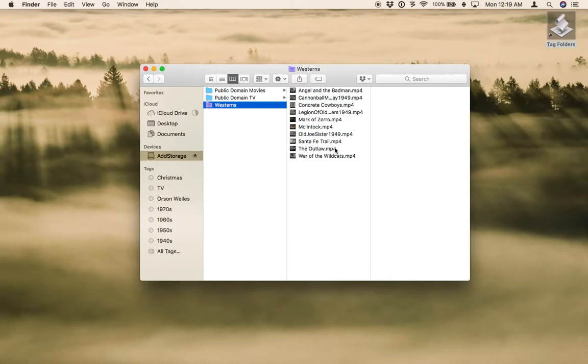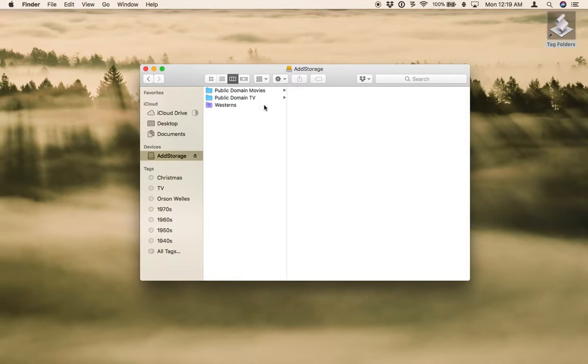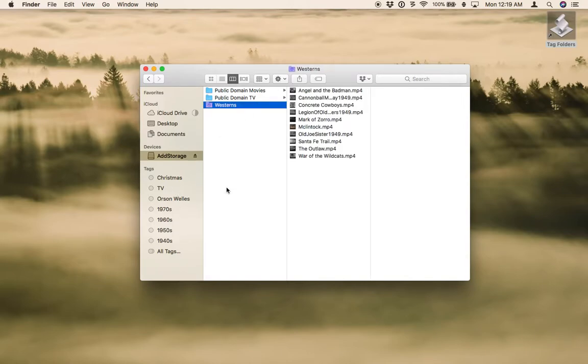So that's great if I'm on this machine, and I can pull up everything by genre or whatever tag or set of tags I want. But if I'm on a network, the network doesn't see this smart folder as a real folder. So I can't pull up things by tags when I browse over a network, which is really inconvenient.